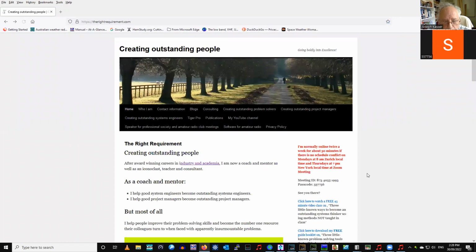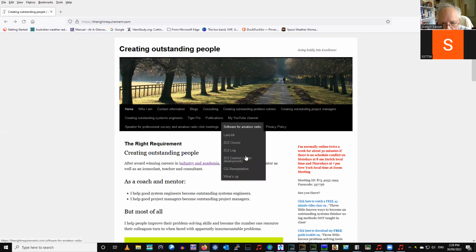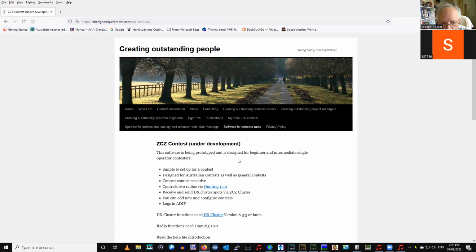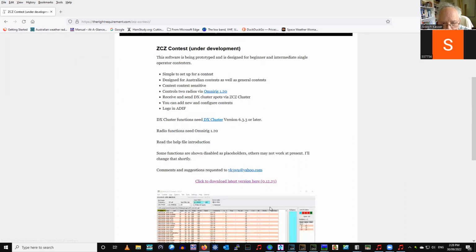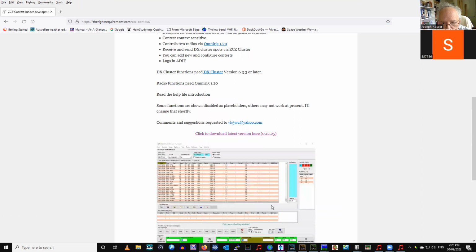therightrequirement.com. There we go. Go down to software for amateur radio. Go down to ZCZ Contest. Click. Scroll down. And you'll see the line above the picture that says click to download the latest version, 0.12.25. Okay, so click and you should be downloading it.